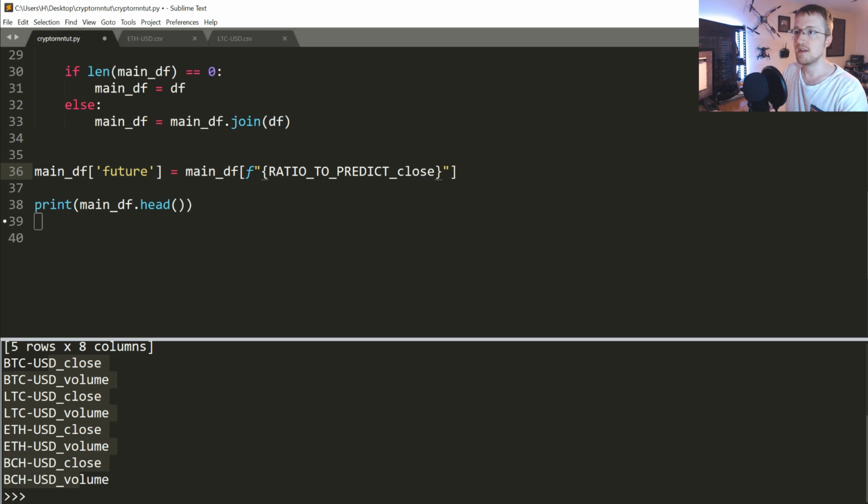The future price is going to be based on that close column. And then what we want to do is shift that close column, basically up however many future periods predict, how many periods forward we want to predict. So that's going to be a negative future period predict. And then let's print that.